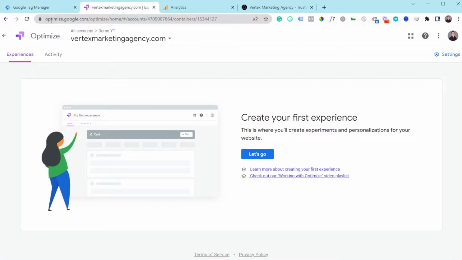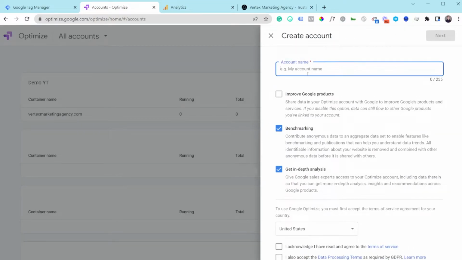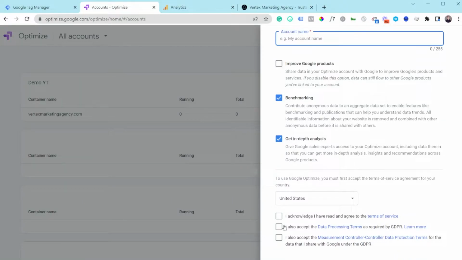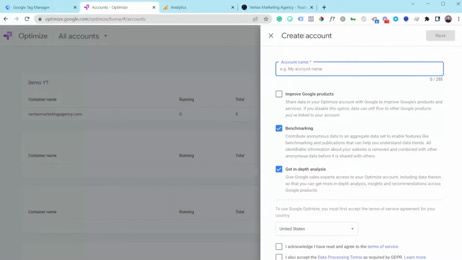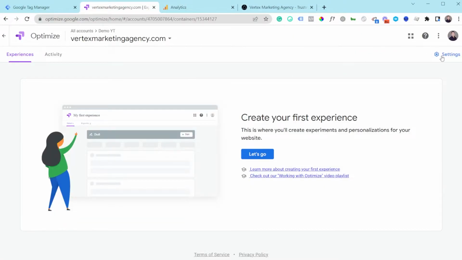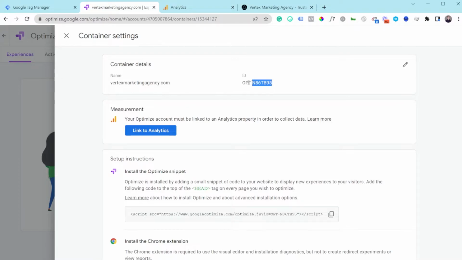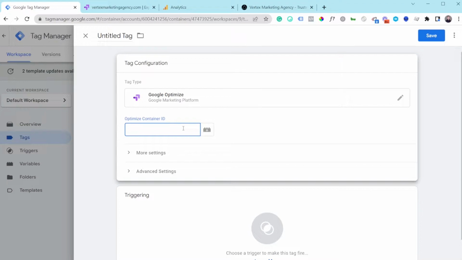So you're going to want to navigate to optimize.google.com. And if you've never made an account, you're going to see probably something like this, where you need to create your account and then just give it an account name, select your country, agree to the terms and services, and then you're going to be able to hit next and create your account. Now, I've already made a demo account, so I'm going to click on that one, and you're going to see something like this. Then if you go to settings, they're going to give you your ID. So I'm going to go ahead and copy that and bring it here.